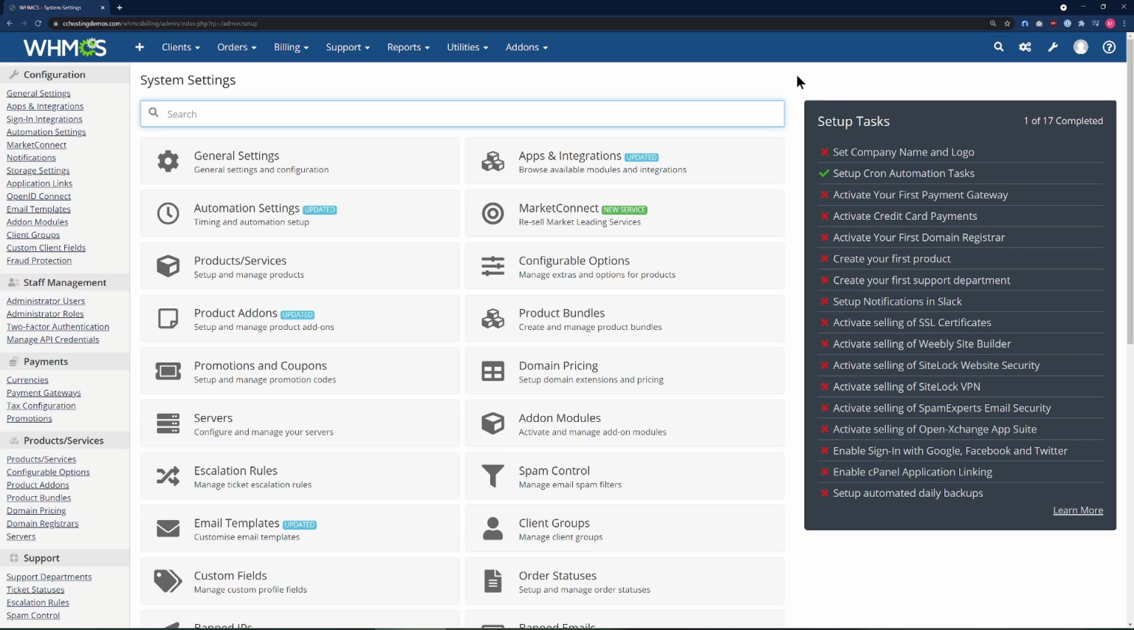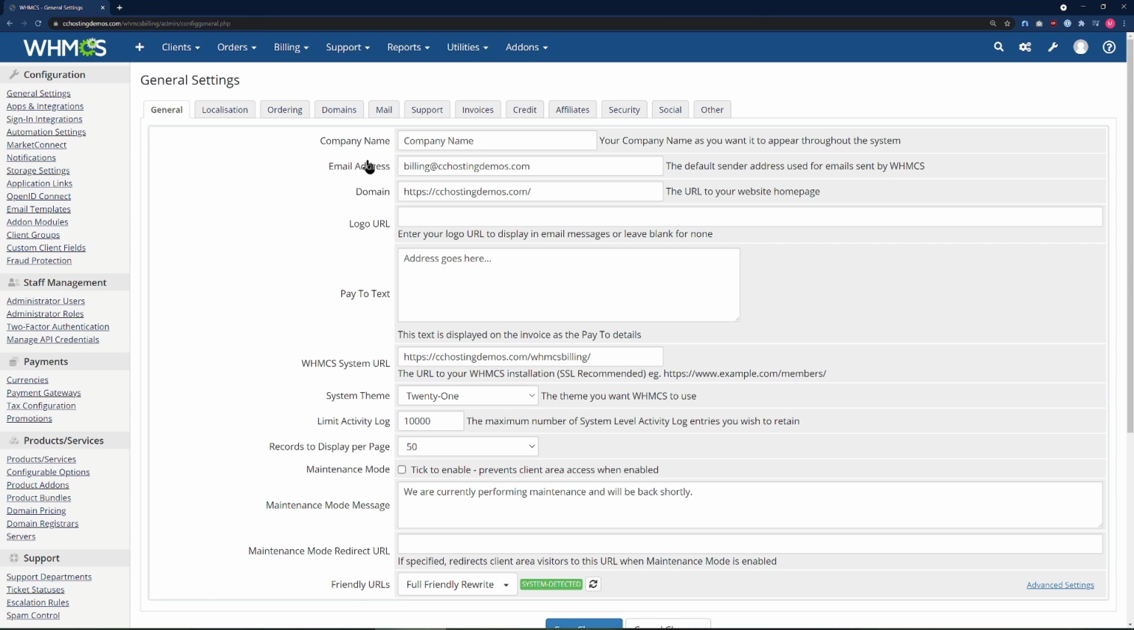On the System Settings page, click General Settings. Once the General Settings load, you'll notice that there's a row of 12 tabs at the top of this page. As there are settings to change on each of these tabs, we'll be reviewing them one at a time.